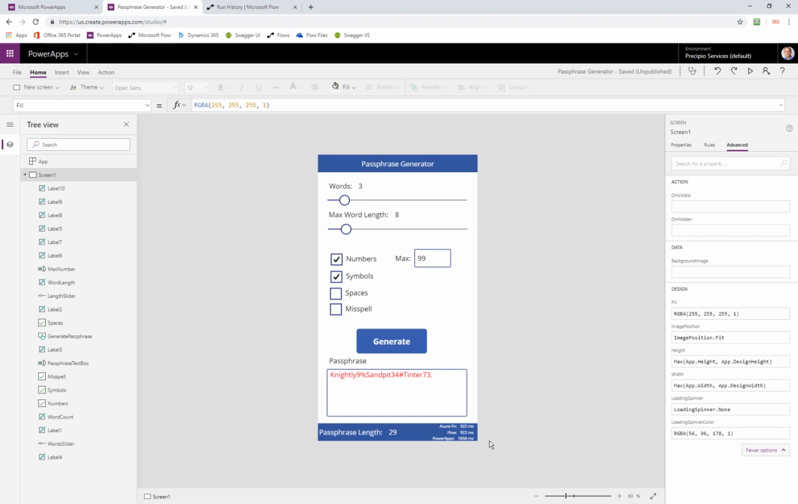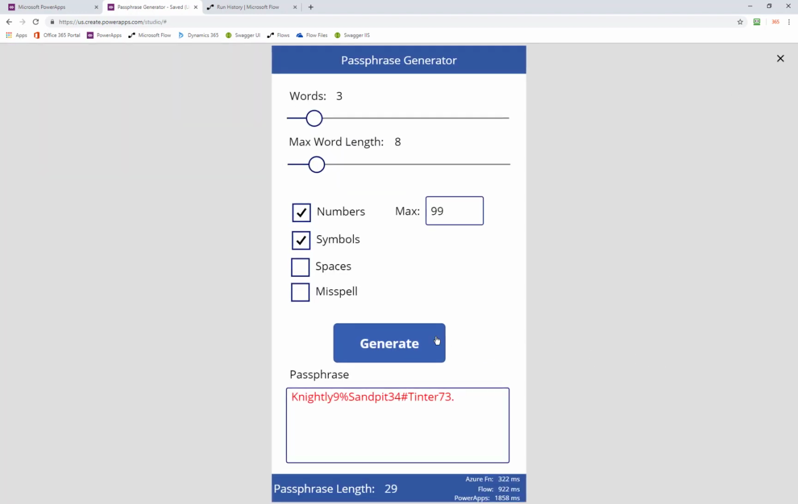Now, that may not sound like a lot, and 322 milliseconds is fairly fast. A user probably wouldn't complain about that. But when we're looking at a total response time for the user of 1.8 seconds, let's round that up to 2 seconds, there is a noticeable amount of latency there. So let's hit play, and let's see what type of numbers we get.